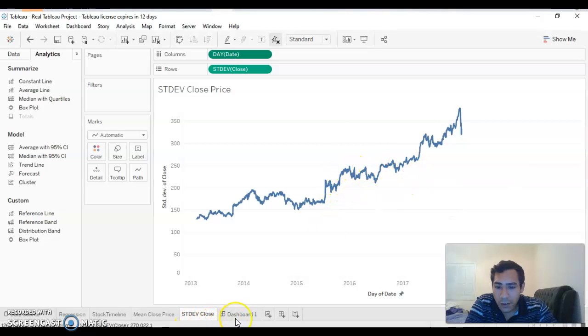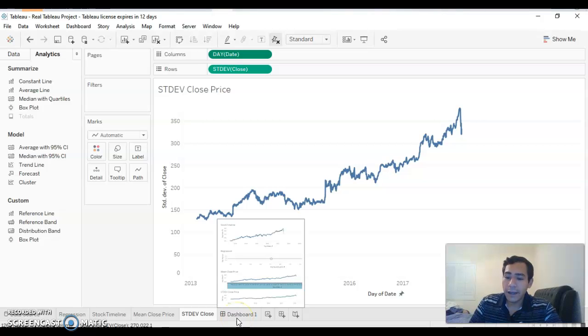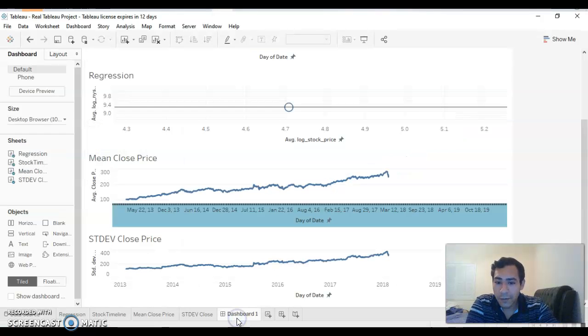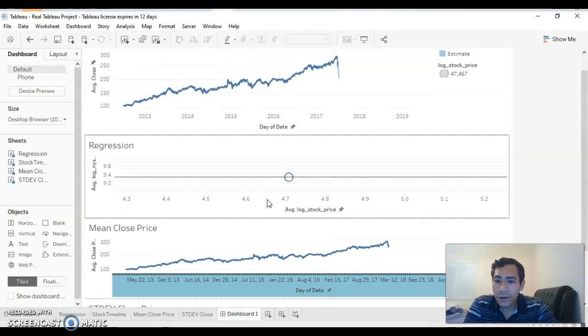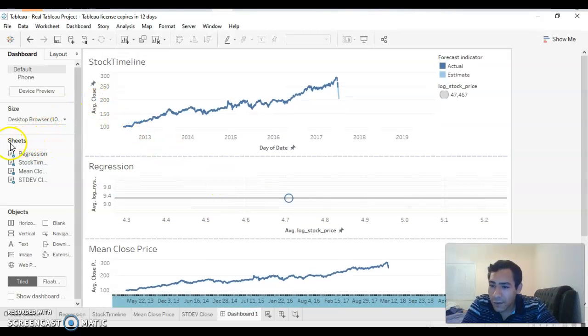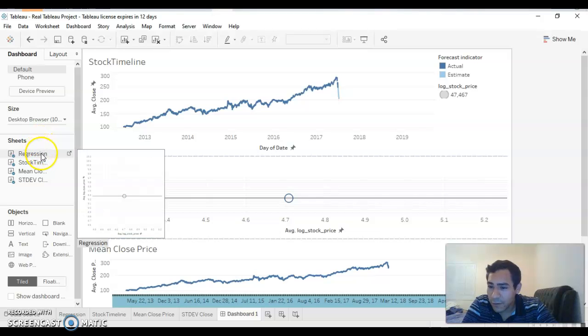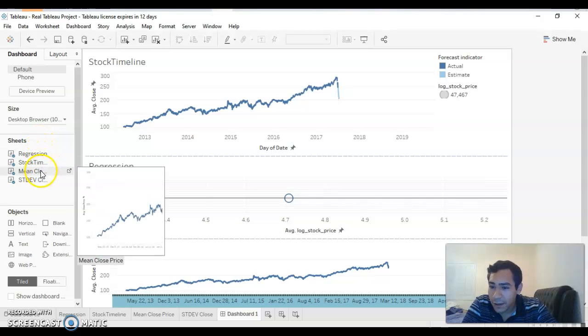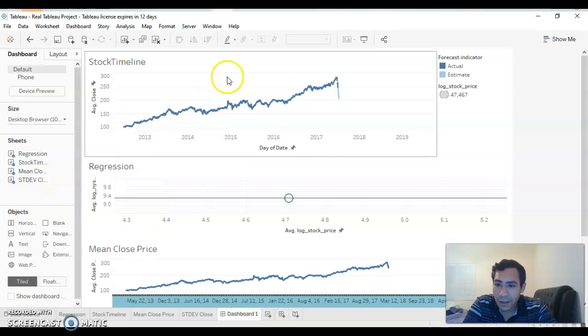Okay. So if you say, all right, well, I like all these individual tabs, but what if I just want to send one page? Or what if I'm doing a presentation and I don't want to go through all these tabs? I just want to have one page where I can see all my data. So what you would do is you would create a dashboard. Okay. So once you go to this screen right here, you have your dashboard. And as you can see right here, you have all your sheets that we reviewed. You have your regression, stock timeline, your mean close, and your standard deviation of close.